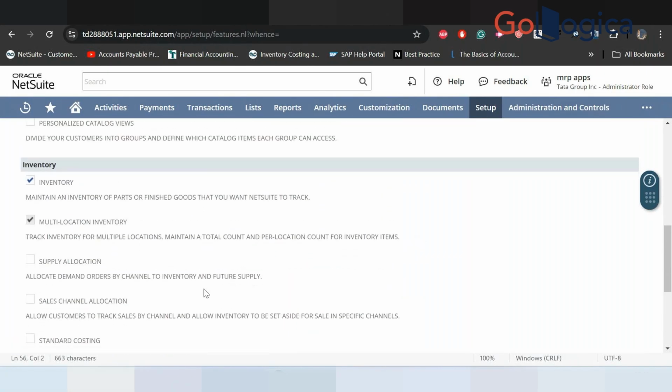Not only stock, you cannot just say stock. An inventory item is an item where we keep stock of that item. Example: laptops, mobiles, bikes. These are all called inventory. So you can maintain an inventory of parts or finished goods that you want NetSuite to track. Like I have 10 laptops, I have 20 laptops, I have 5 screwdrivers, 5 bolts, 5 nuts, 5 oil filters.